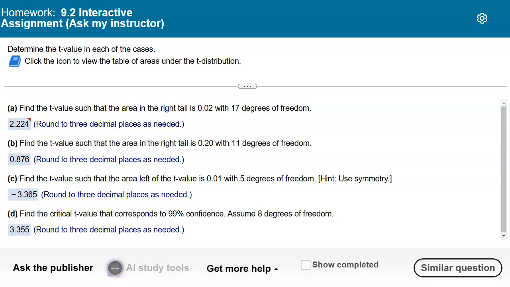In this example, we're asked to determine t-values, and I want to show this example in two ways. One of those ways will be using the table of areas under the t-distribution, which you can access here, and another is going to be using StatCrunch.